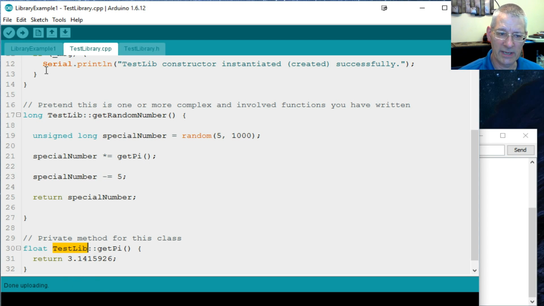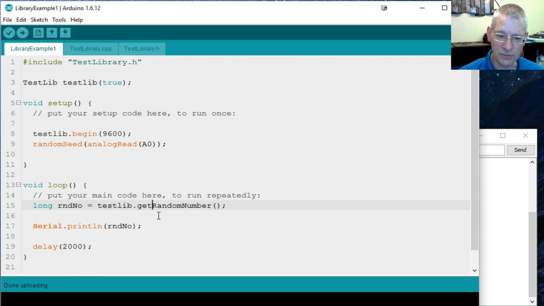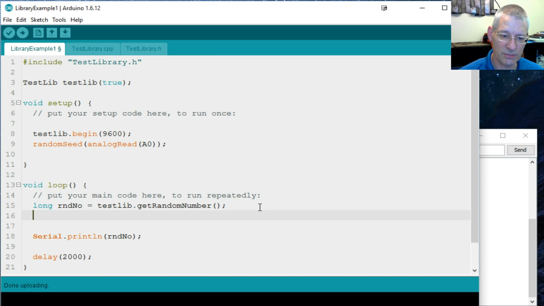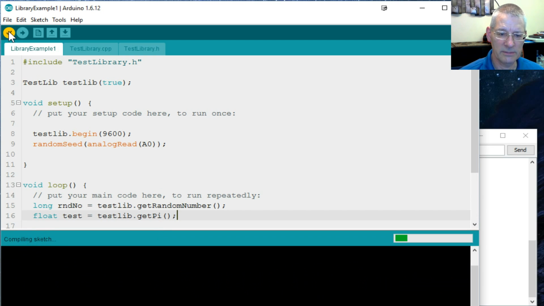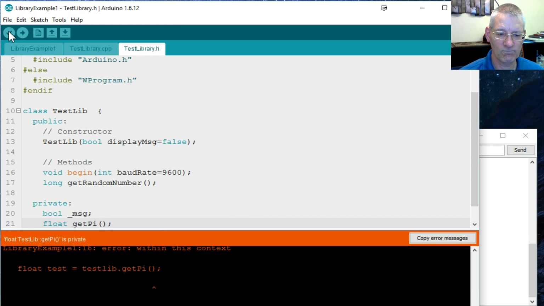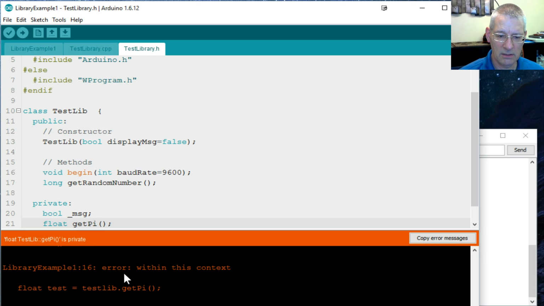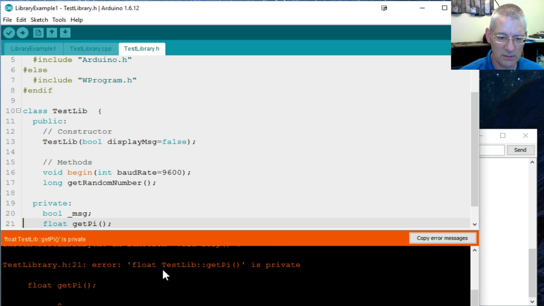So your sketch cannot use, no matter how much it wants to, testlib.getPi. Just to prove the point, we'll say float test equals testlib.getPi. We'll try and compile that. Let me move this bit up here to make a bit more room for the error messages, which we'll doubtless get now. So we'll just compile it. And there we are. Look, it says error within this context. There must be a bit more, oh, there we are. Float test is private. It most certainly is.